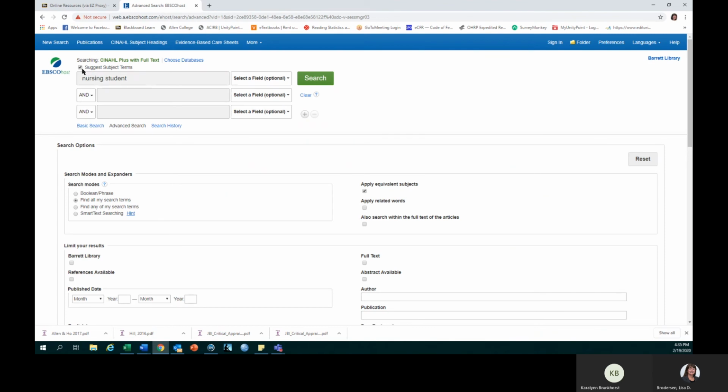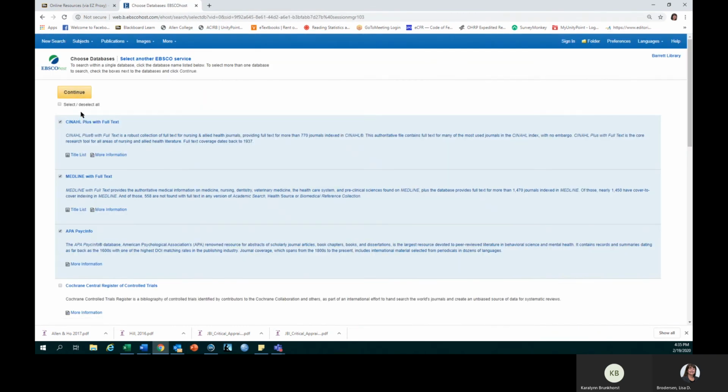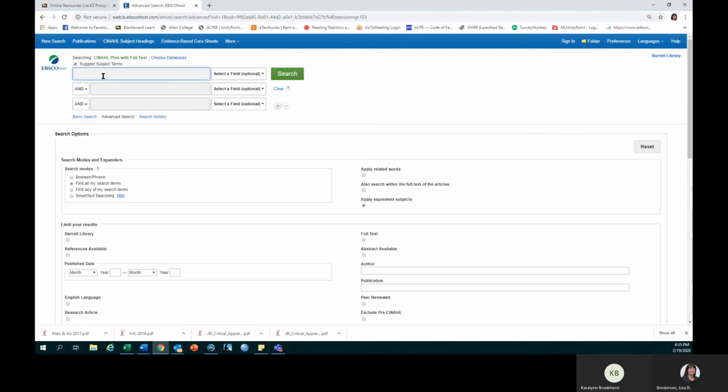All right, so I've got that suggest subject terms box checked, and I have nursing student. So then I do search. And apparently I waited too long, and so my access timed out. So I'm going to go back in, deselect all the databases, select only CINAHL, continue, and try that again. So nursing student is my P component, and I've spelled it wrong, so that's going to get me in trouble right away.